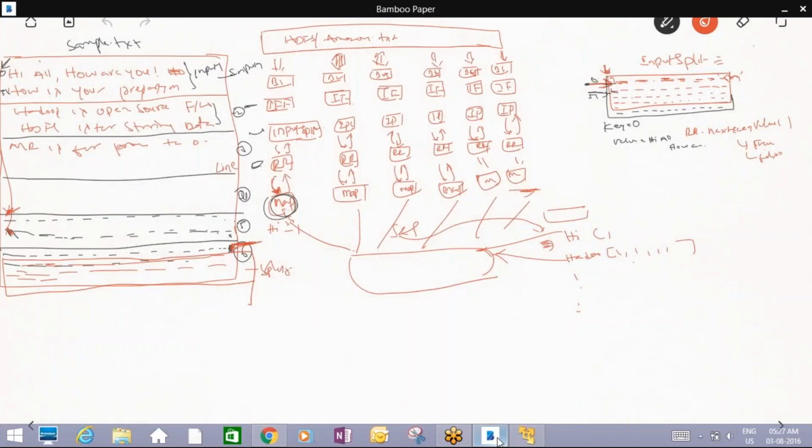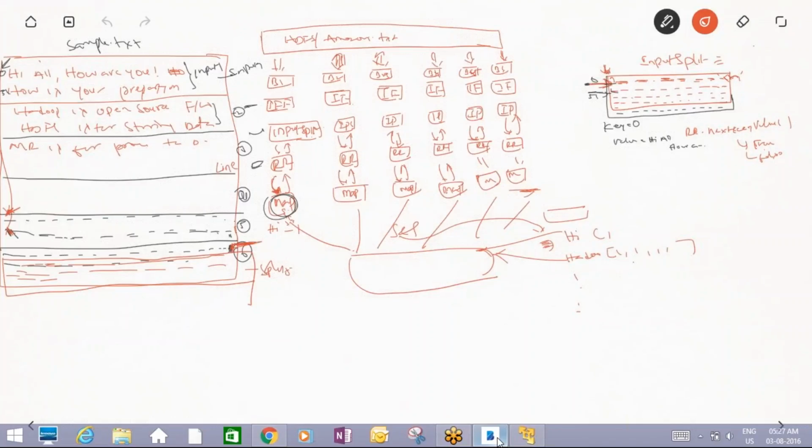So are you guys able to see my screen? Yes. Okay.